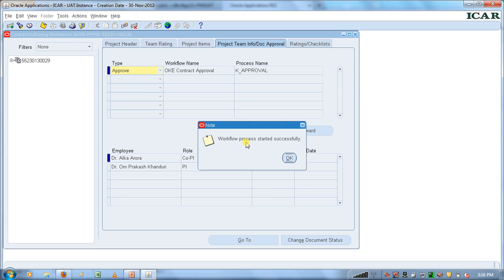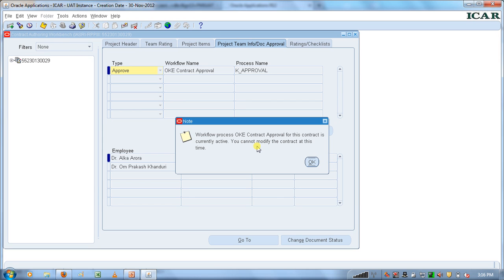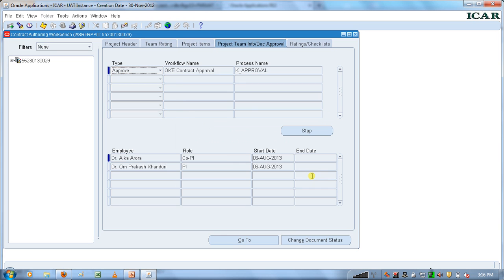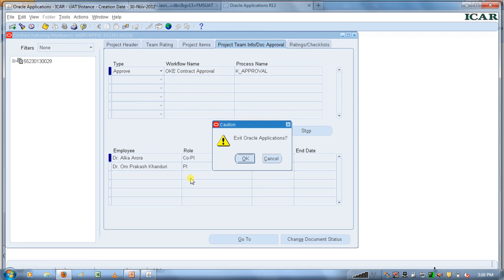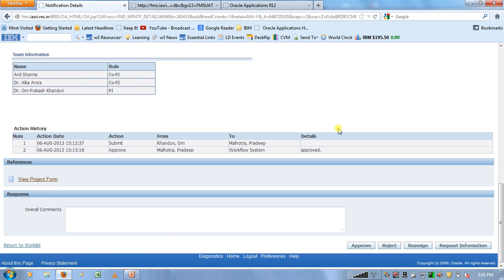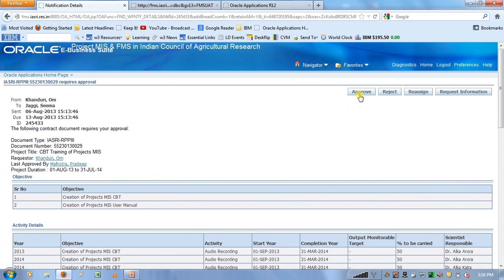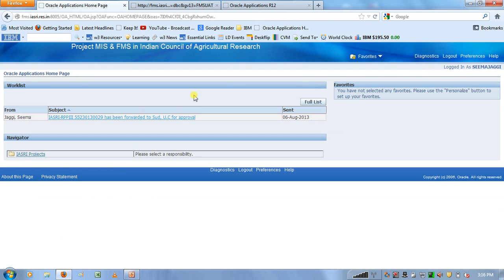You can see that the approval process has now been started. Click on OK. And again, as now the process has been reinitiated, I cannot modify this document at this time. Click on OK. I may now exit this window. OK. Now this notification is irrelevant because approval has already been given by clicking on the forward button. So I can go to the home screen. Here you can see that this notification is coming that this particular document has now been forwarded to the director for approval.